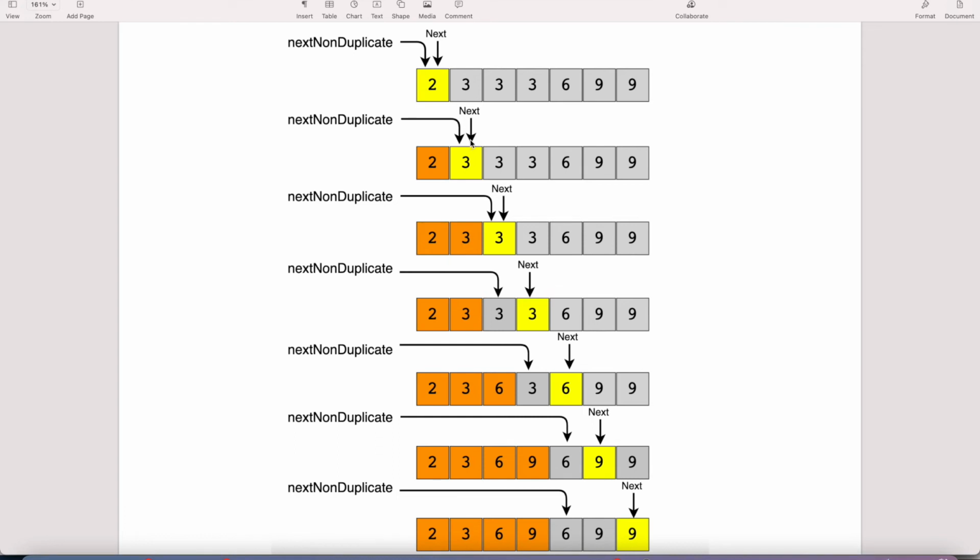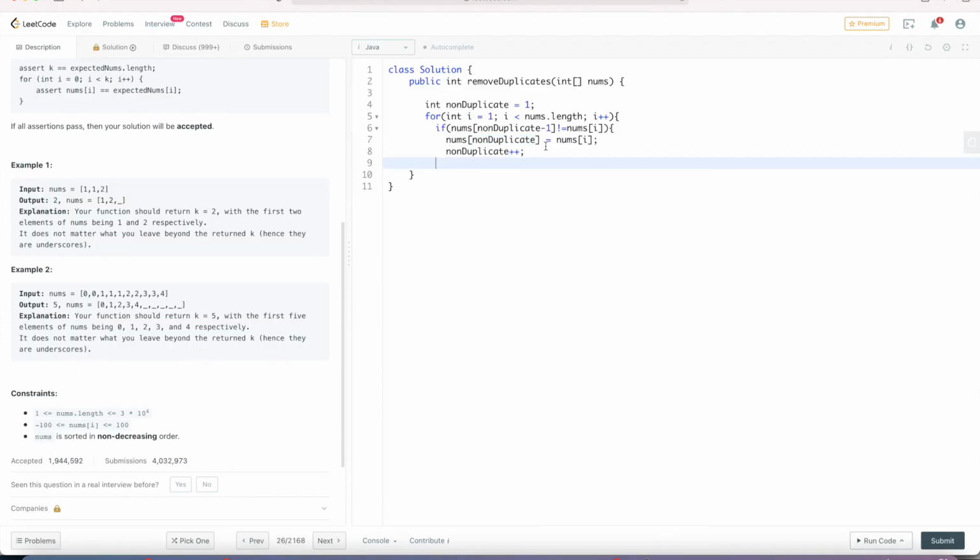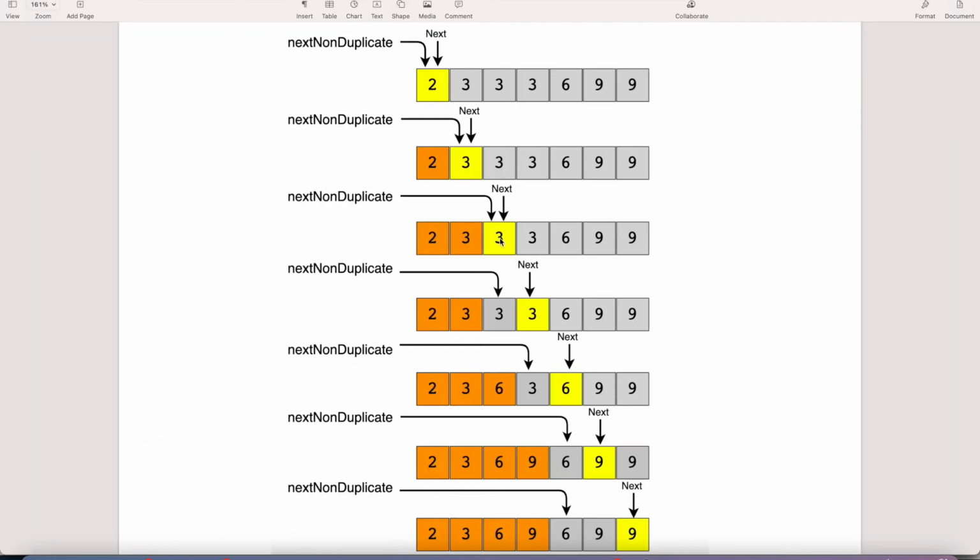when the next pointer is at 3 and the next non-duplicate is at 2, since 2 and 3 are not same, we added 3 in the next non-duplicate and we incremented the next non-duplicate by 1. Now, if these are equal, that means we have found the repeating character, and in that case, we will only increment the i pointer and we will not increment the non-duplicate. If you see over here, when we found the duplicate number, only the next pointer was incremented, whereas the next non-duplicate remained in the same position.